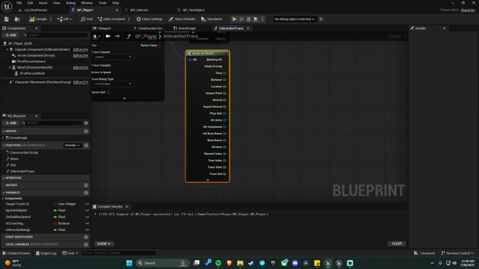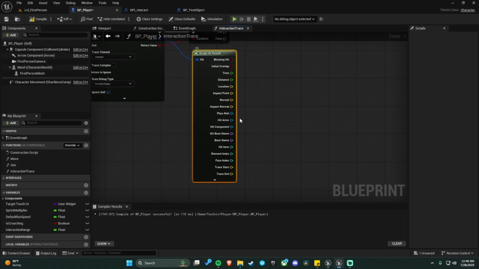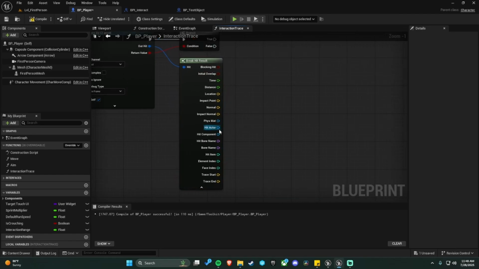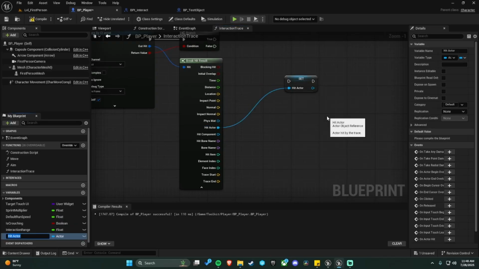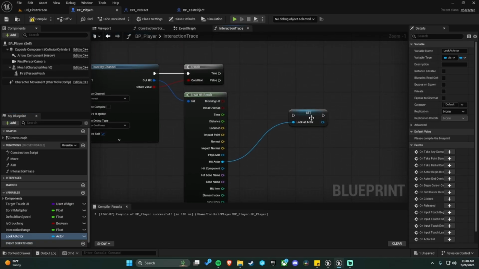So what we want to do is find our hit actor, right? Because that's what we're caring about right now. So off of the hit actor, we're going to go ahead and do a promote to variable. And we're going to call this the look at actor. Again, if I could type, good Lord.